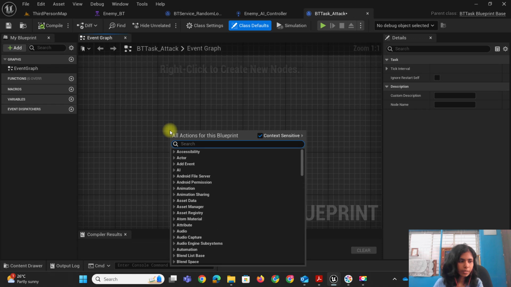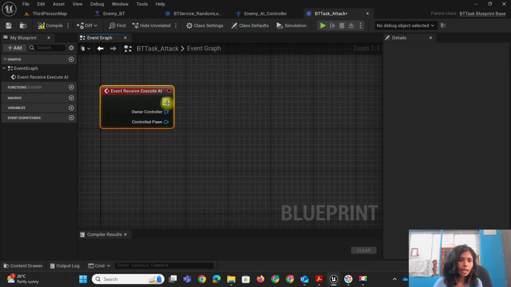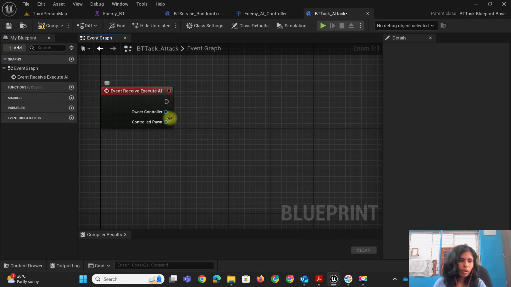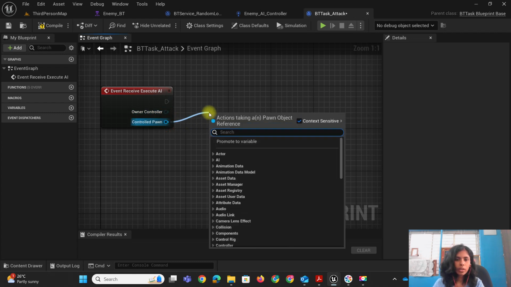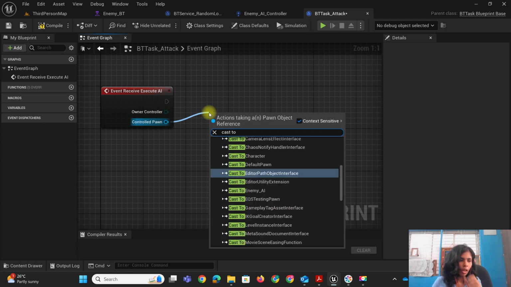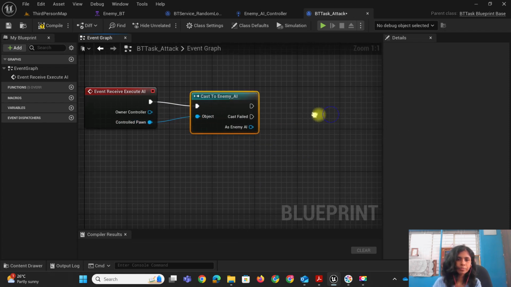So now right click, or from here only I can just take event receive execute AI. So from here, my first thing is who is controlling this pawn. The pawn is basically my enemy blueprint. So where is that? You have to search it. So cast to enemy AI. Okay.